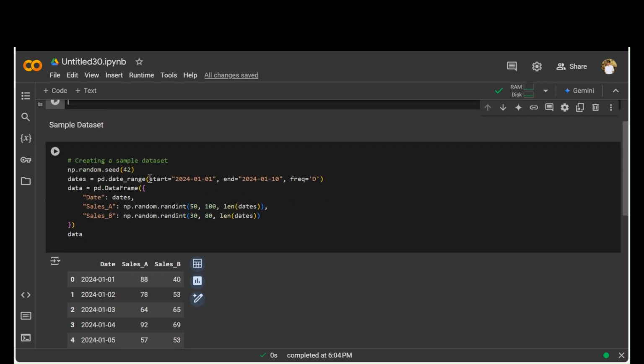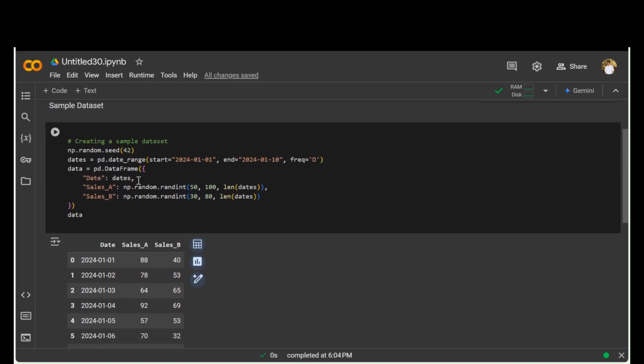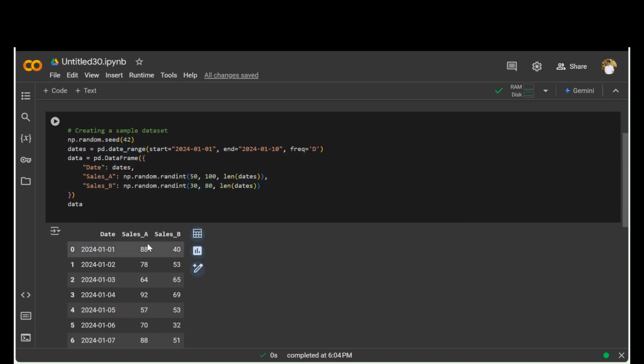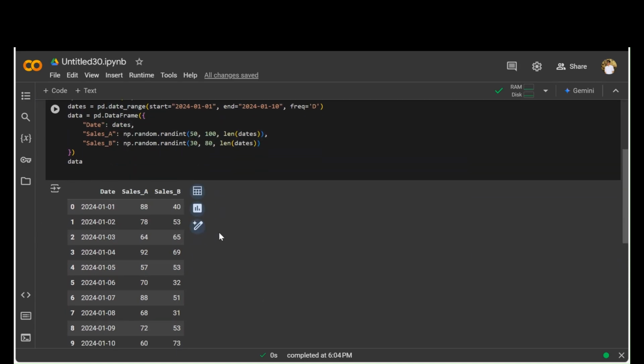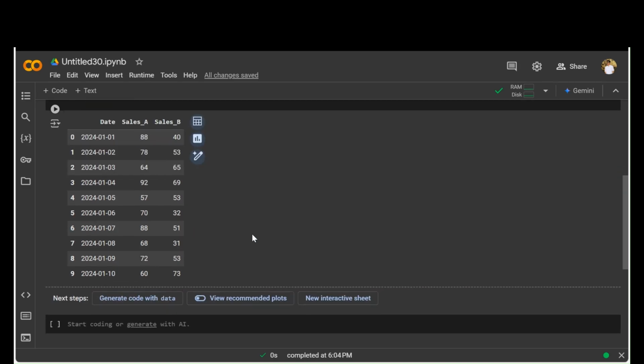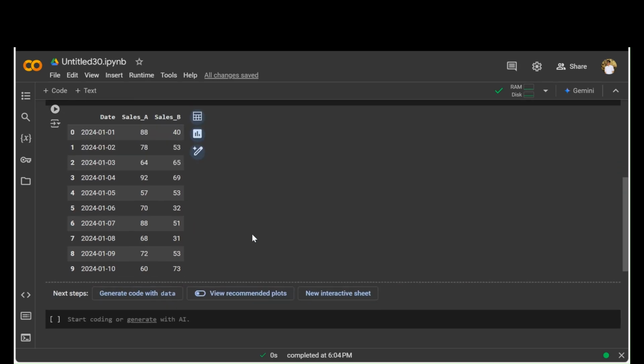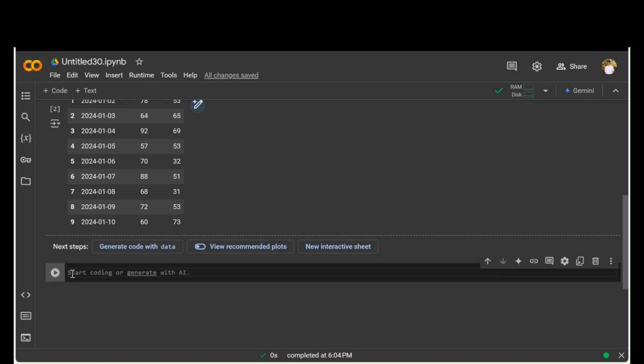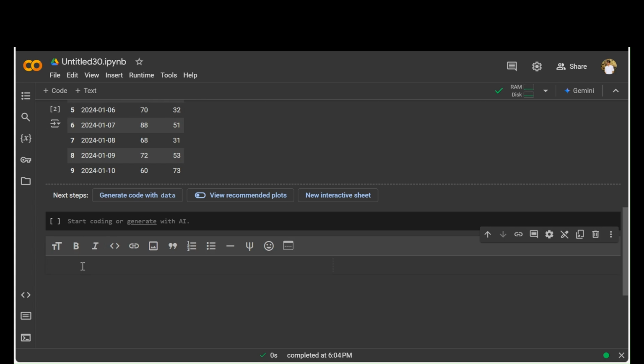Now we have created a sample data set. We have the date column, sales A and sales B, and this is how the data set looks. I will give the data set in the description. You can just copy it in your notepad also. So perfect. Now let's write our first code, which is regarding the Seaborn library for the line chart.